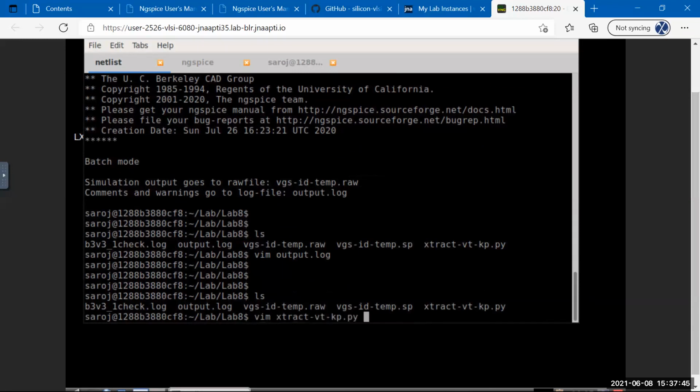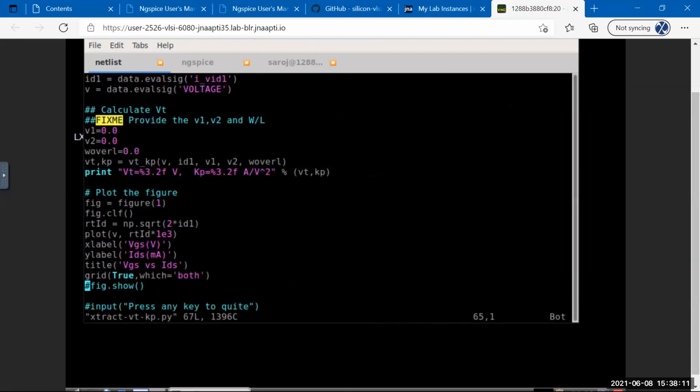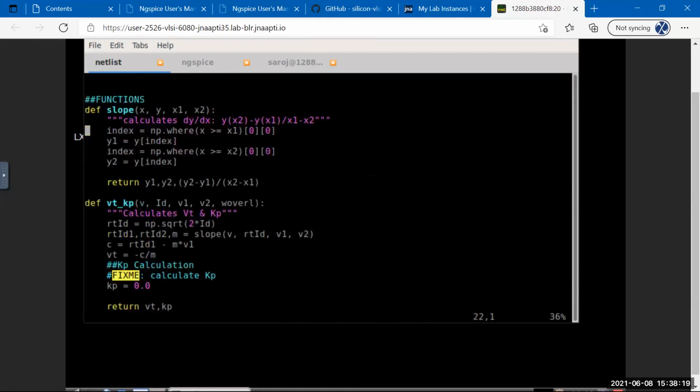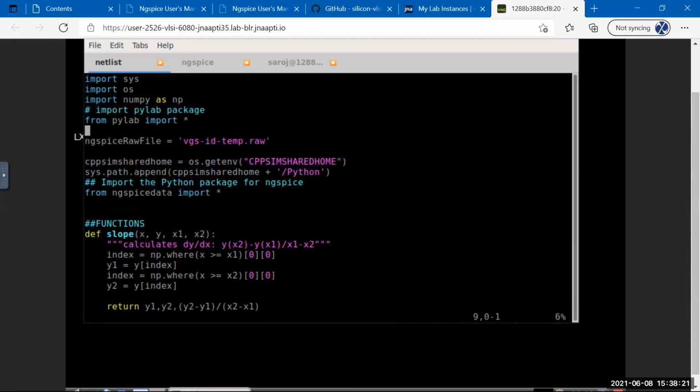Once we do the VT extraction, maybe I can ask you to do the KP extraction, which is basically mu(n) times Cox. By the way, Cox doesn't change a whole lot with temperature because that's the thickness of the oxide, so the thickness is fixed. It'll change with process, though, but it will not change with temperature. So when we extract Kp variation with temperature, we are actually looking at mu variation with temperature, because the Cox part just remains constant.